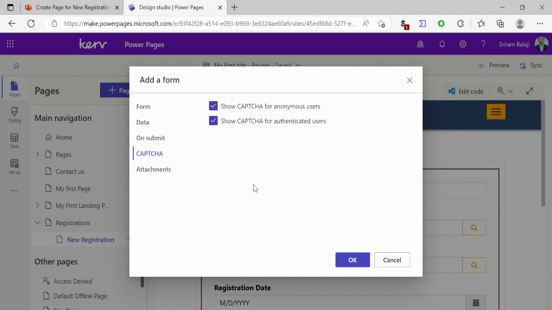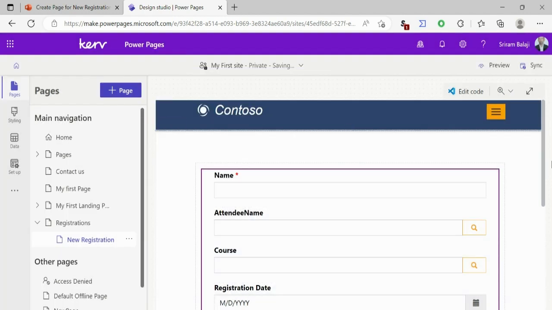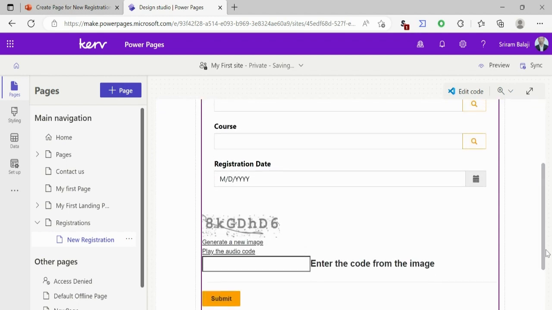CAPTCHA, we can make a call. Do you want to show CAPTCHA or not? So I'll just leave it there because it's also there for anonymous users. So this is the page, and we have the new registration page for now.